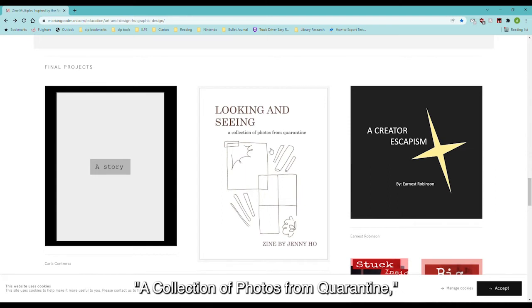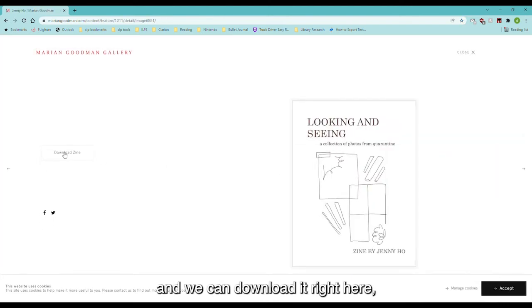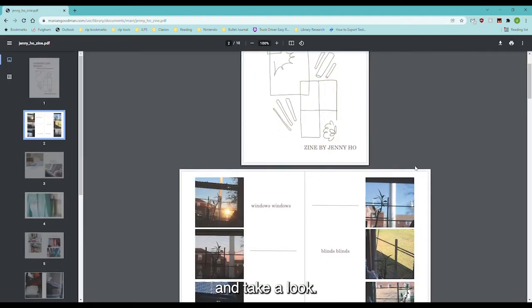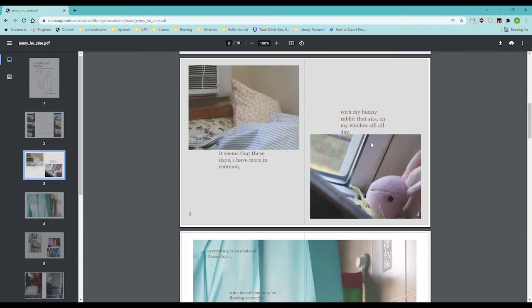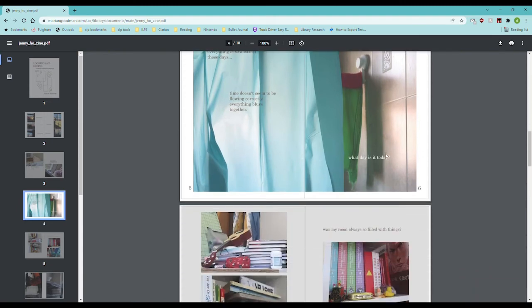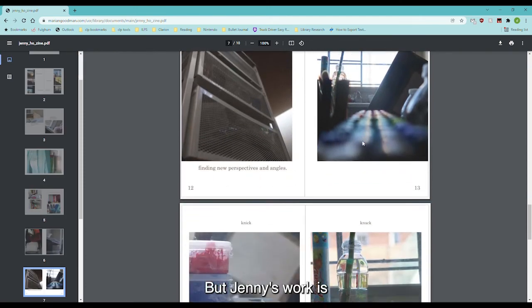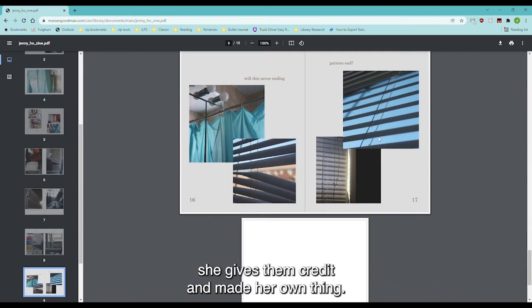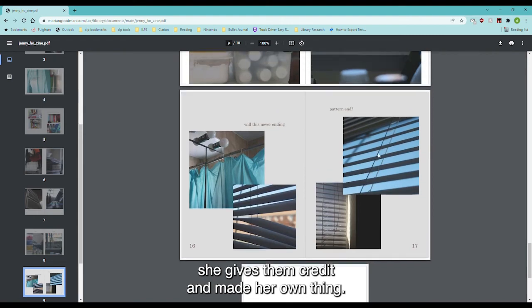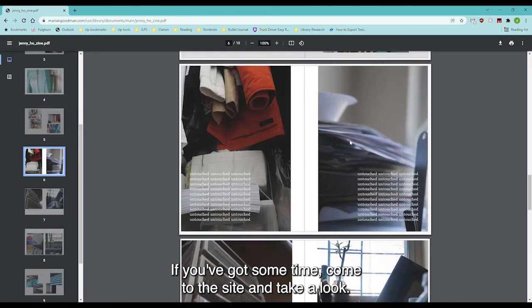So, Looking and Seeing, a collection of photos from quarantine. Let's take a look at Jenny's zine. So we click on it, and we can download it right here, and take a look. And Windows. I like the rabbit. But Jenny's work is inspired by another artist. She gives them credit and made her own thing. And it's just an example of something you can do. If you've got some time, come to the site and take a look.